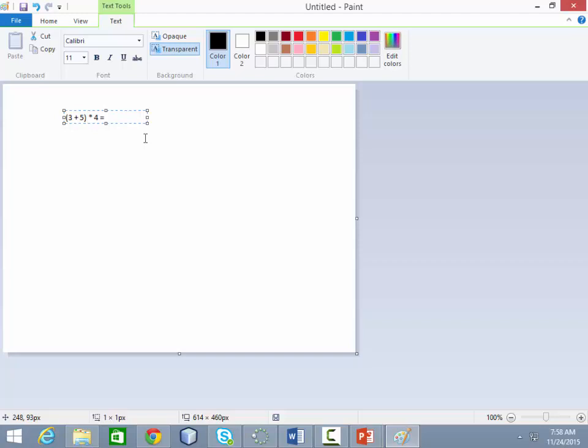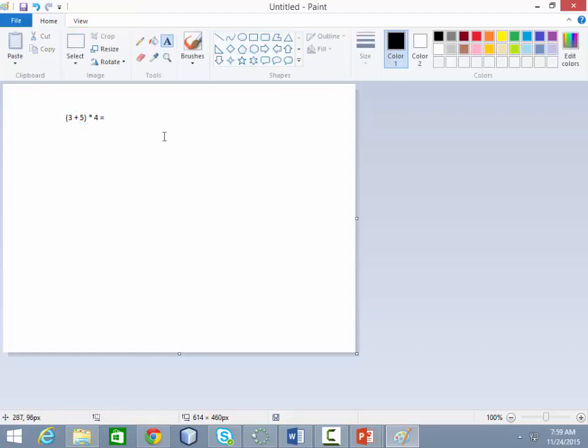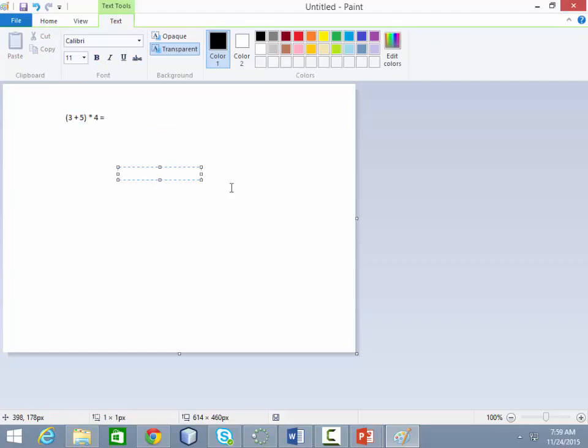So a lot of engineers and architects like to do their math a different way. They like to do it using reverse Polish notation. What would this look like in reverse Polish? You would say this: 3, 5 plus 4 times. Looks very strange.